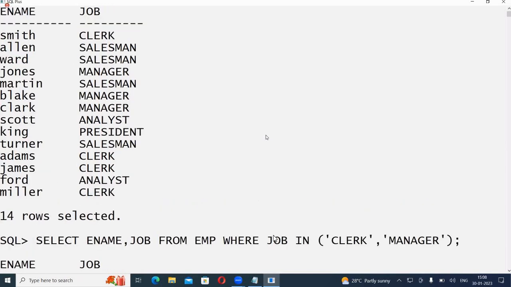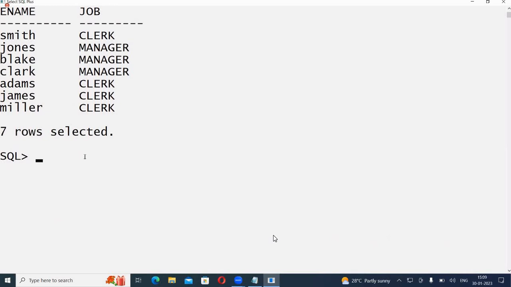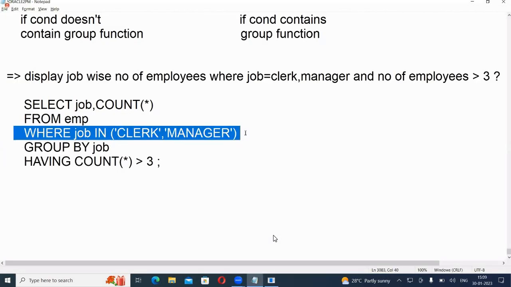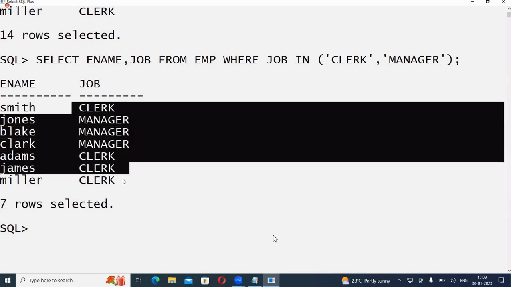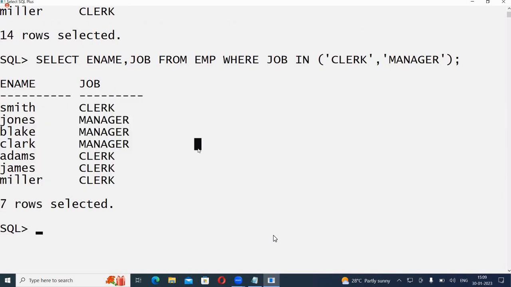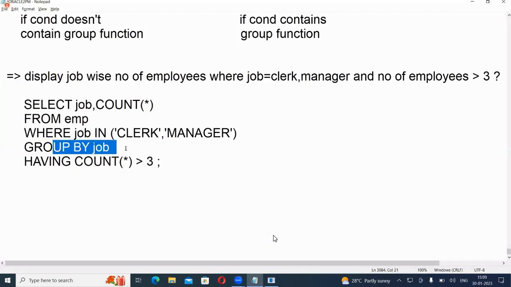The actual table contains how many rows? 14 rows. After applying the where condition, how many rows are selected? 7 rows, because there are 7 employees working as clerk and manager. So how many rows are sent to group by? 7 rows are sent to group by.